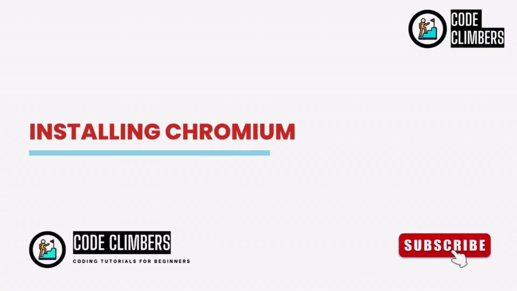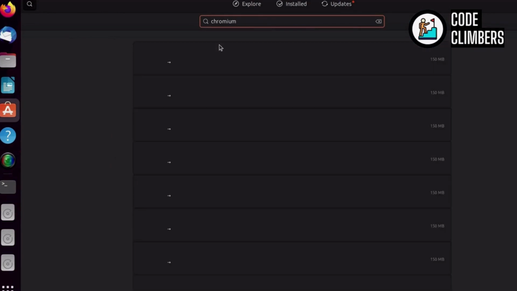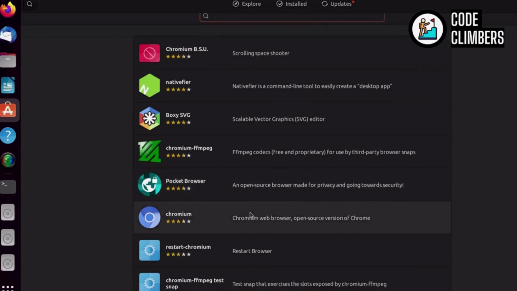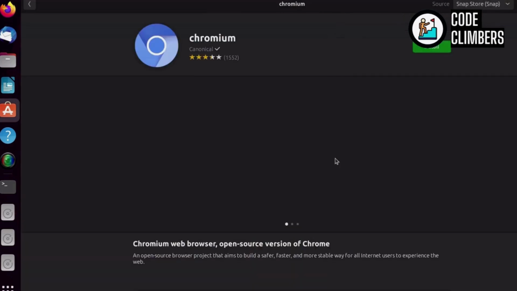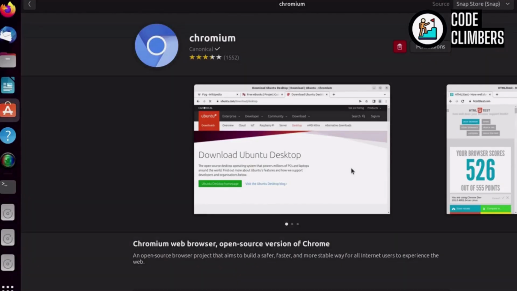Chromium, an open-source software project also created by Google, serves as the rendering engine for web-based content within the Flutter framework. To install Chromium on Ubuntu, the easiest method is to navigate to the Ubuntu software store and acquire it from there. Click the search button and type Chromium. From the list, select Chromium. Click Install and authenticate with your password. Chromium will be installed instantly.